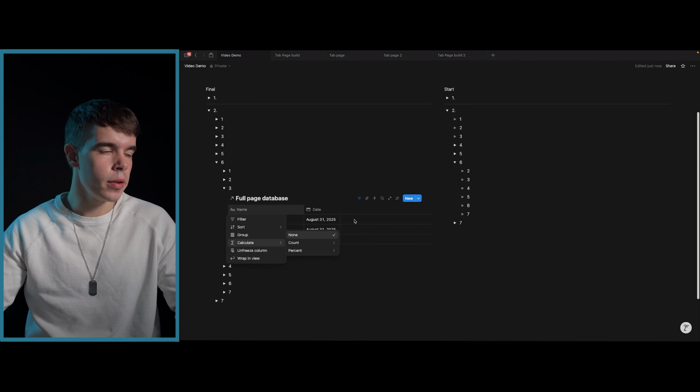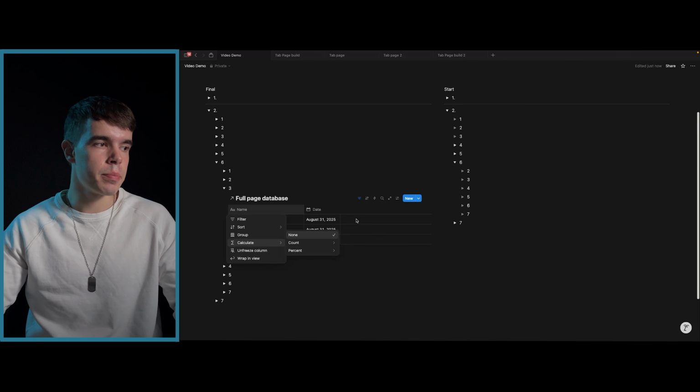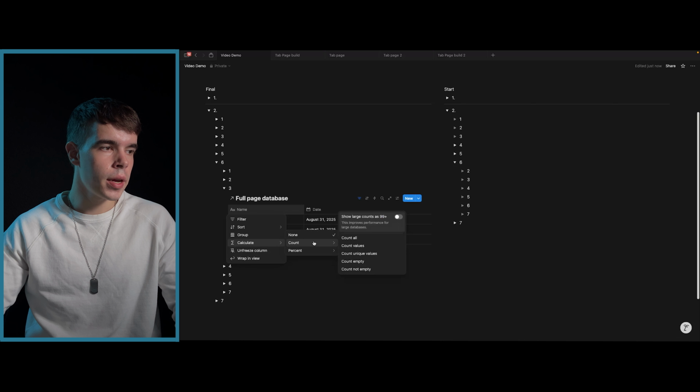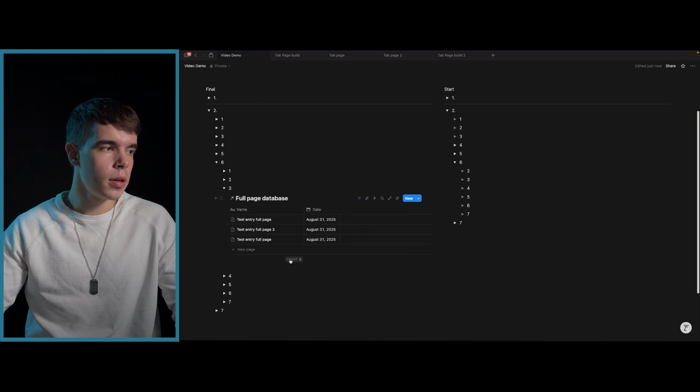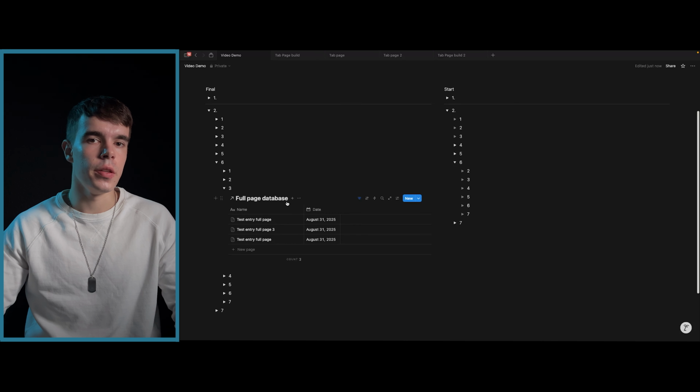It's 3 entries, but let's say the database is bigger. What we can do is we can count and then we have different options. You can play with this. In this case, I will go for all. And you can see, we can see this view has 3 entries, and this can be very convenient in some use cases.